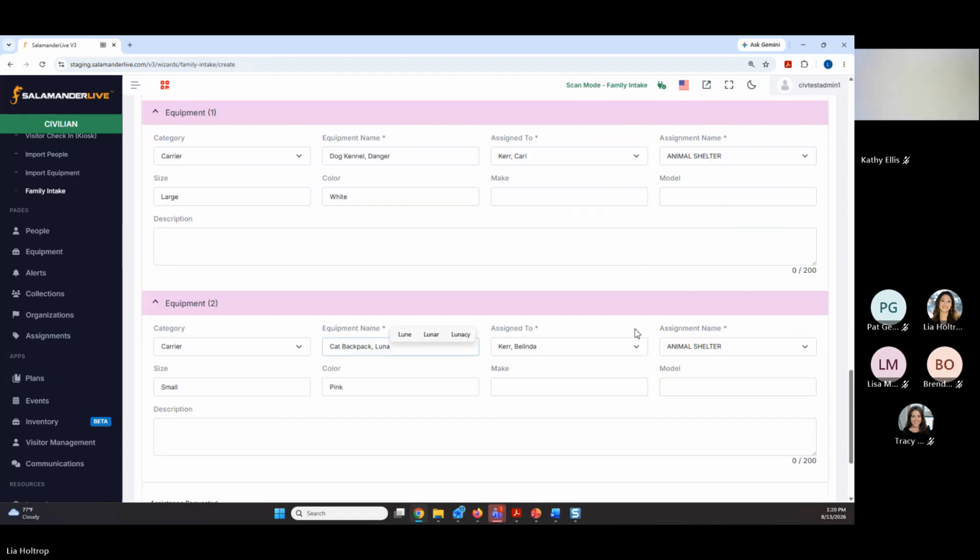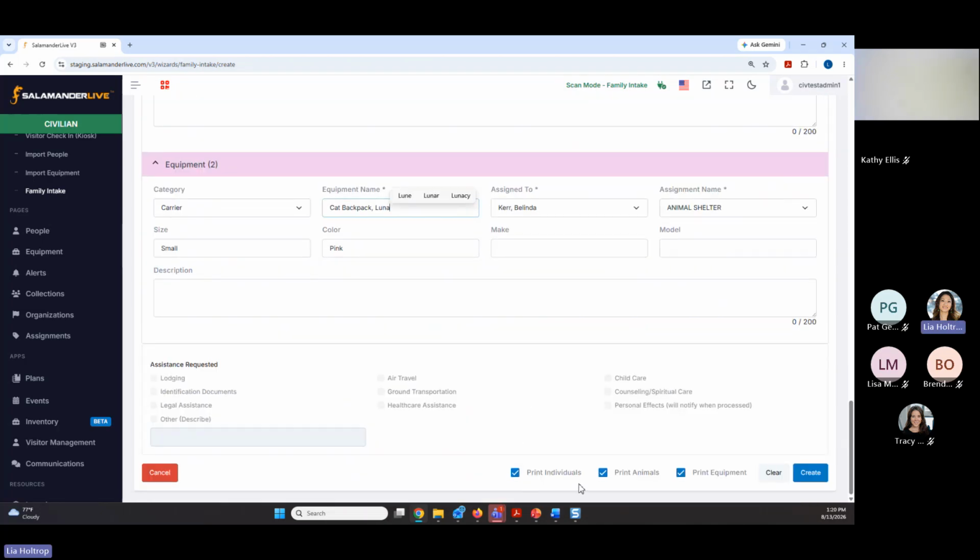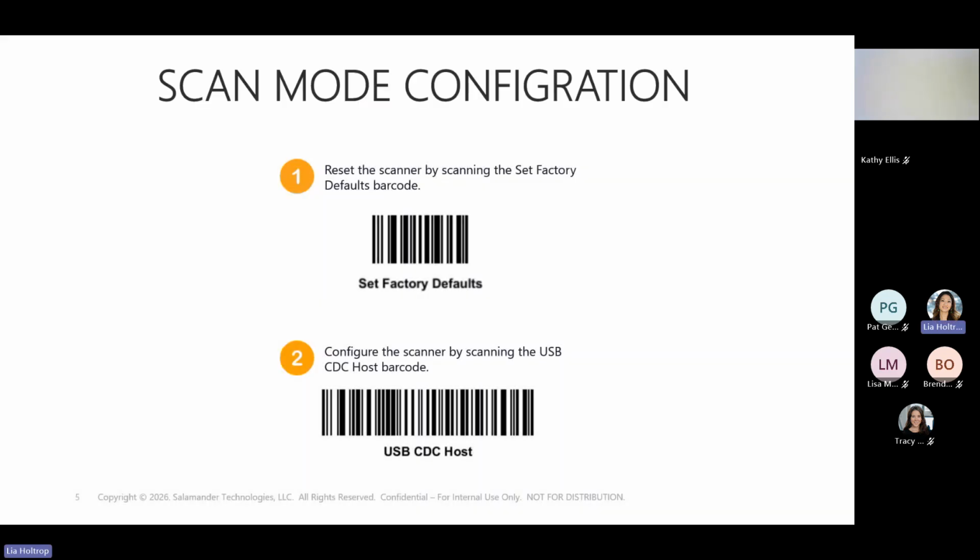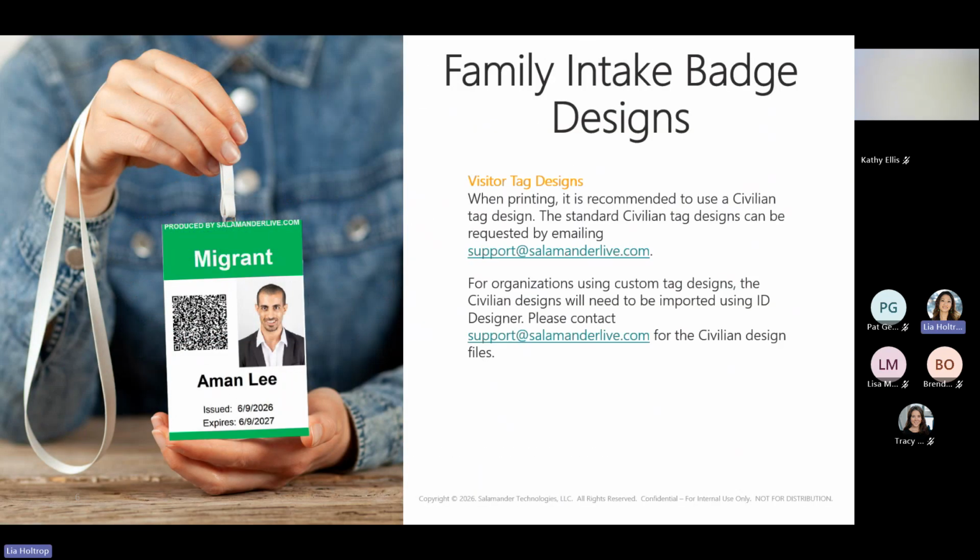Once you're done, decide if you want to print. So whichever computer you're using, you got to make sure that you have the print control software installed as well as a printer installed. And then have the specific designs that you're looking at printing. So when it comes to printing, it's recommended to use our civilian tag designs. So there's a bunch of them in there. There's landscape, there's a black and white, there's color, and then there's also a portrait in all different colors.